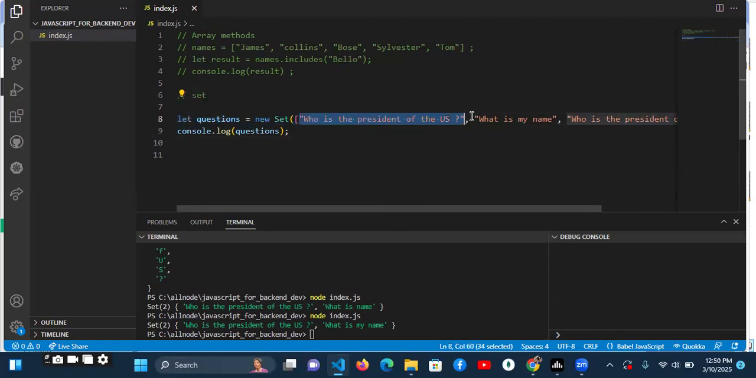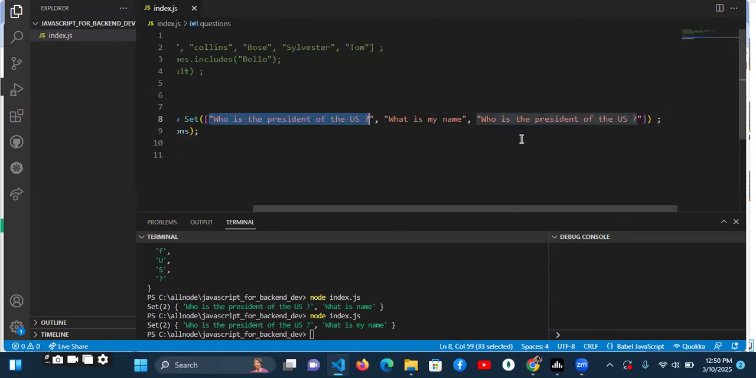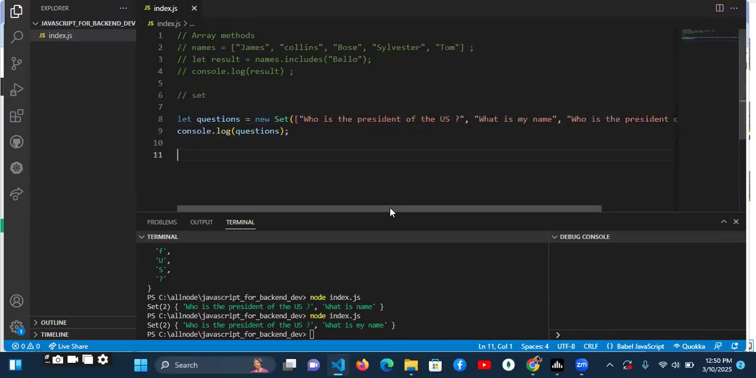We have this question, the president of the United States of America, though it repeats itself twice. So what it's just going to do is say, okay, they are all the same, so you're just going to pick one. So it's going to count it as what? One. That is the purpose of a set. A set actually makes you not repeat your data.